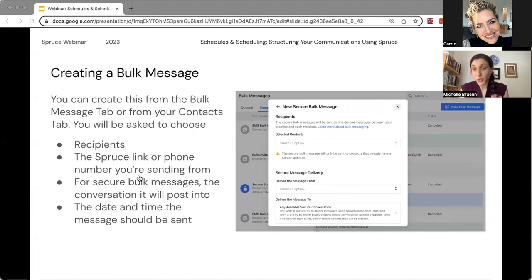At the bottom, which you can't see in this screenshot, it asks for the date and time the message should be sent. So again, you have the ability on the communicator plan to schedule these bulk messages. Okay.